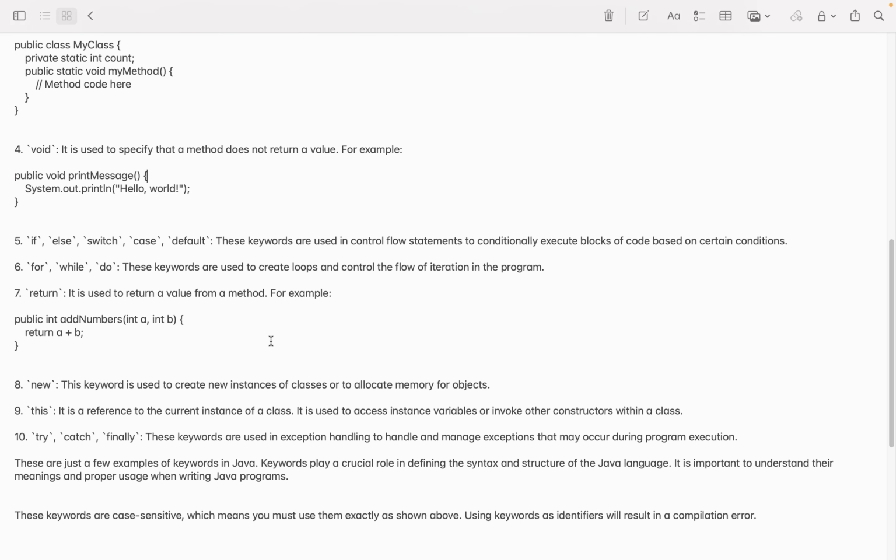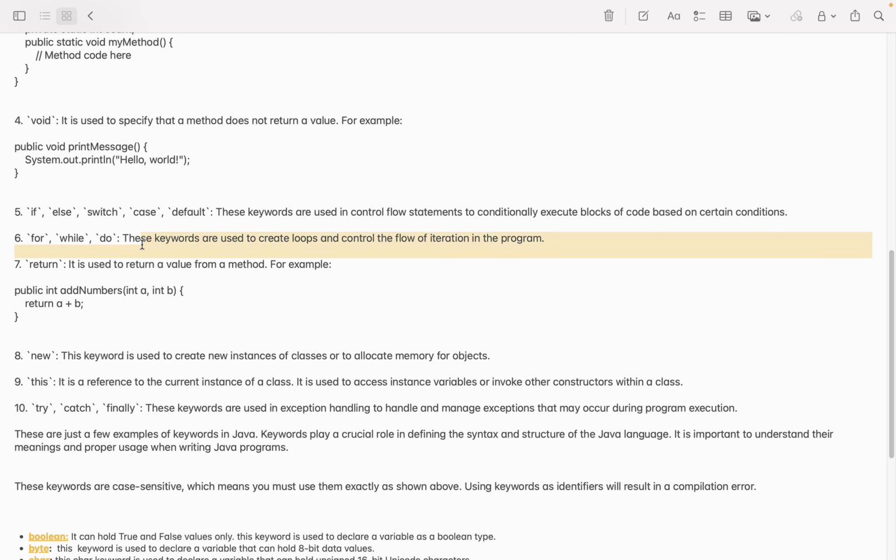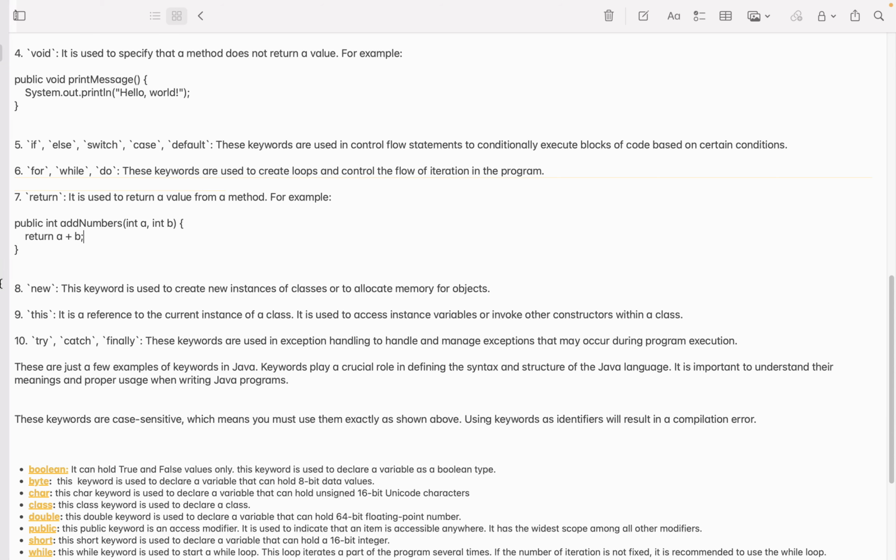There are some other keywords that we see: if, else, switch, case and default. These keywords we use in control flow statements. Also we have for, while and do. These we use in loops for the iteration of the program. And we have the return keyword that we use in a method, like here in our method addNumbers. The new keyword is used to create an object of the class, and this is used for the reference of the current class.